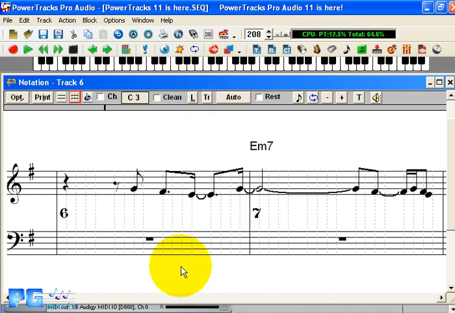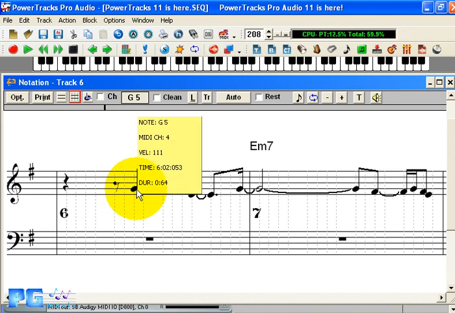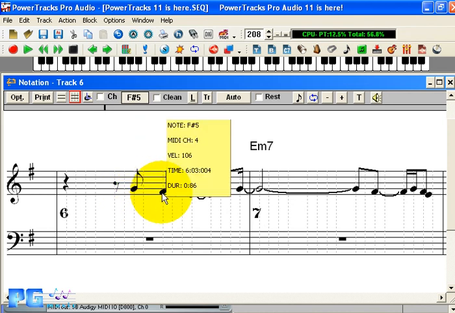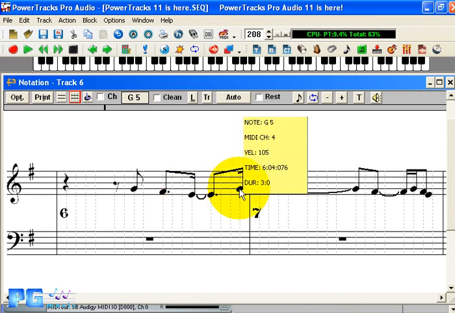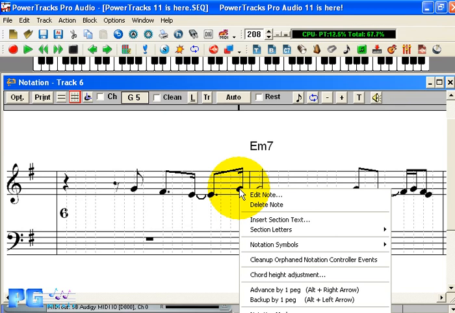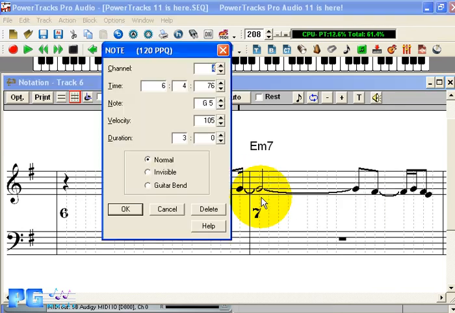Also in editable notation mode, if you move the mouse cursor over a note and stop, a hint window will pop up showing the note's properties: note name, MIDI channel, velocity, start time, and duration. This lets you quickly see a note's properties without having to bring up the edit dialog by right-clicking on the note.